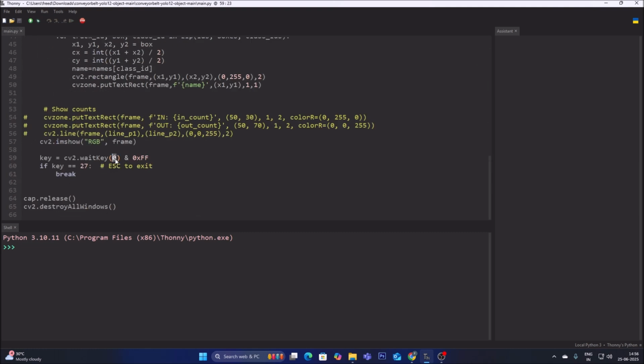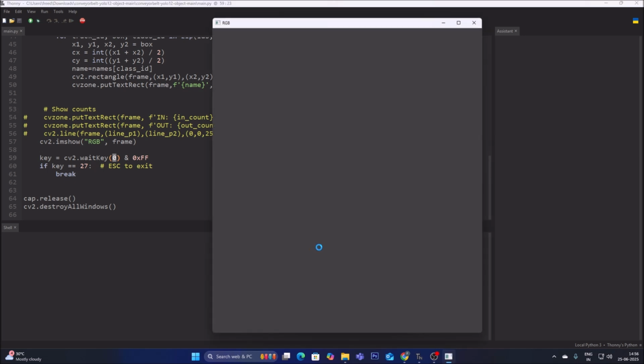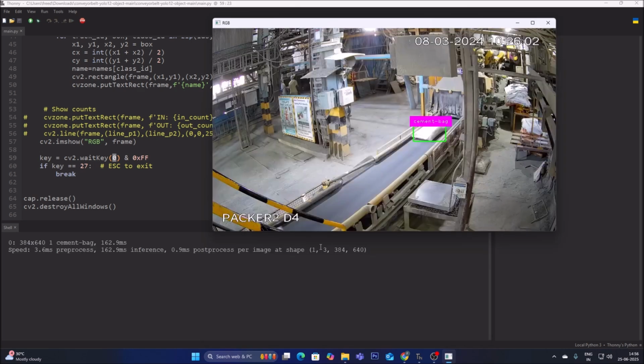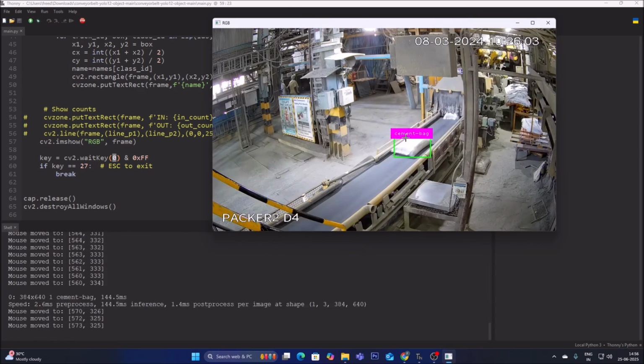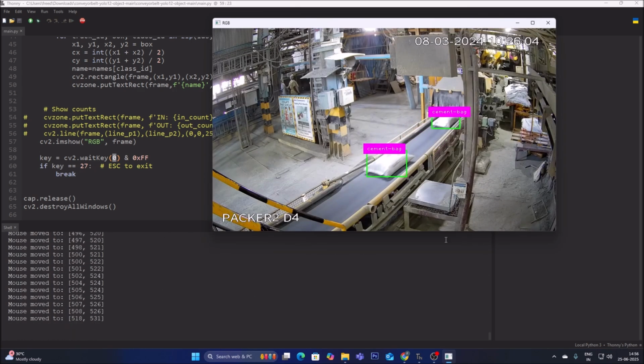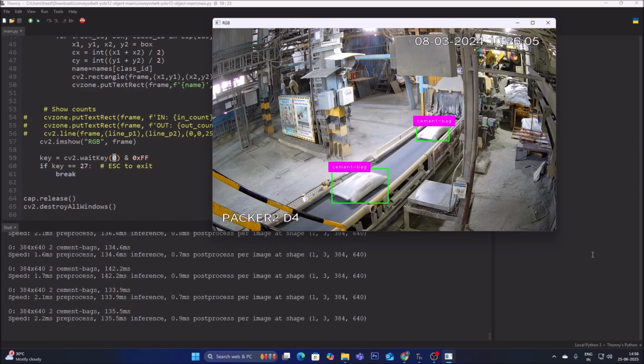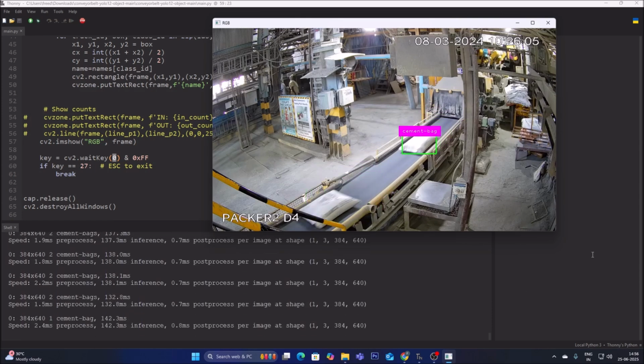I have mentioned a 0 here, so it will freeze our frame. We want to skip the frames one by one, so let's just start our code. First it will detect the bags, because we have our own model. As you can see, the class name cement bags is detected, meaning our model is working perfectly. That's it. So we have our object detection.